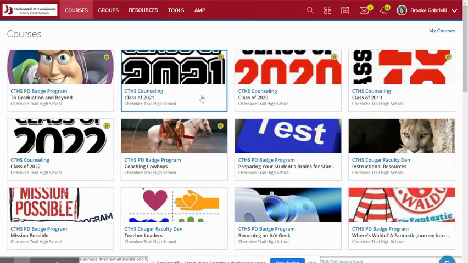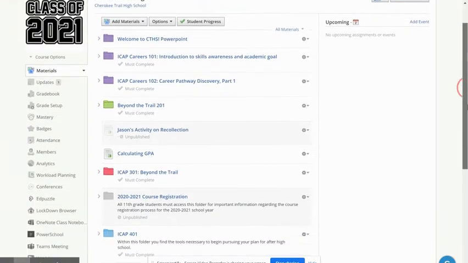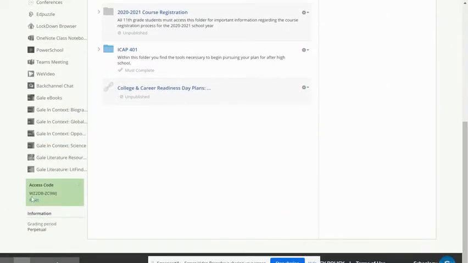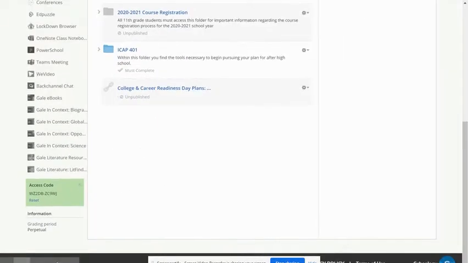So going back to that, if you do not have access to that class right now, so it's possible that you're a new student or transferred from a different school, whatever it may be, the join code is right here. So you're going to go to Join Courses in Schoology and type in this access code of WZ2DB-ZC9WJ. So that is the code that you will type in to access this course if you are not already in it.